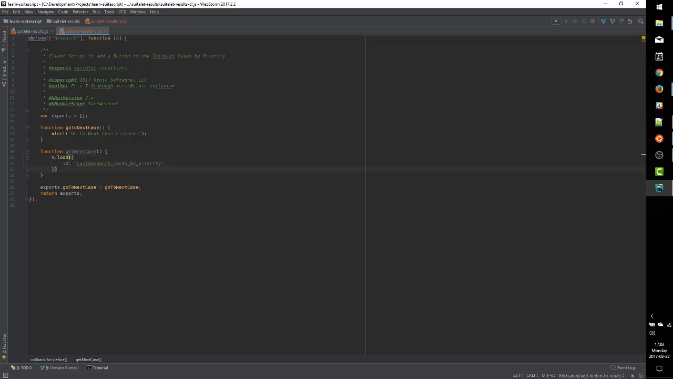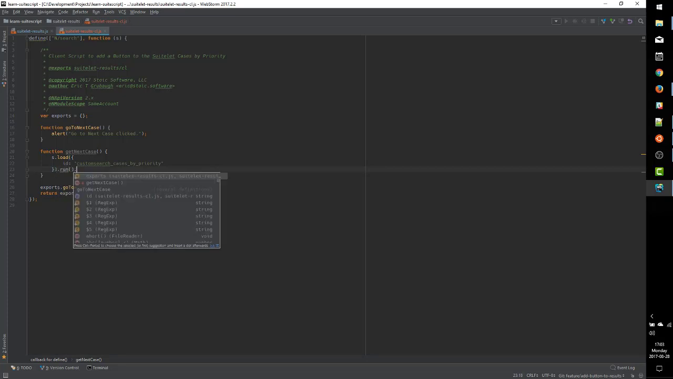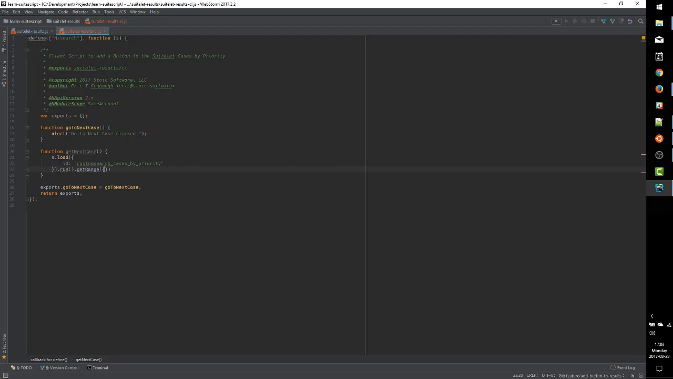So we load the search. We don't need to change it at all. It's already set up correctly in the UI, so our script doesn't need to do anything special. We just need to run the search. We only care about the first result. We only care about the next, the highest priority case, and that is the first result. So we only need to get a range of 1.